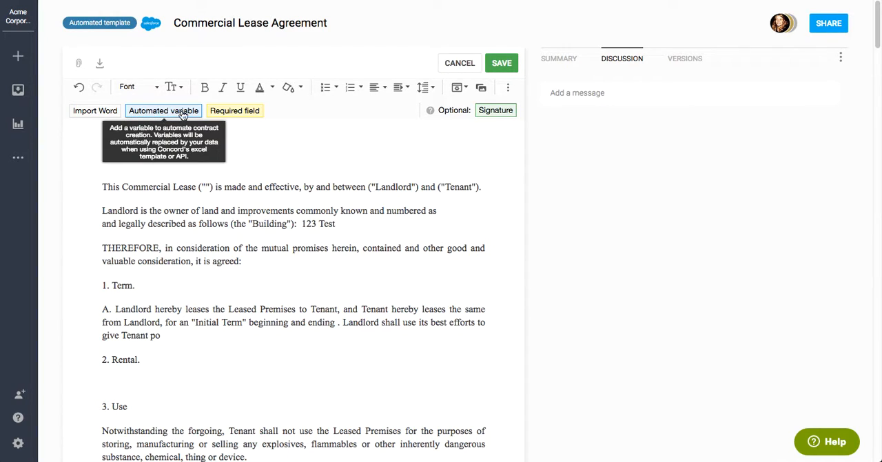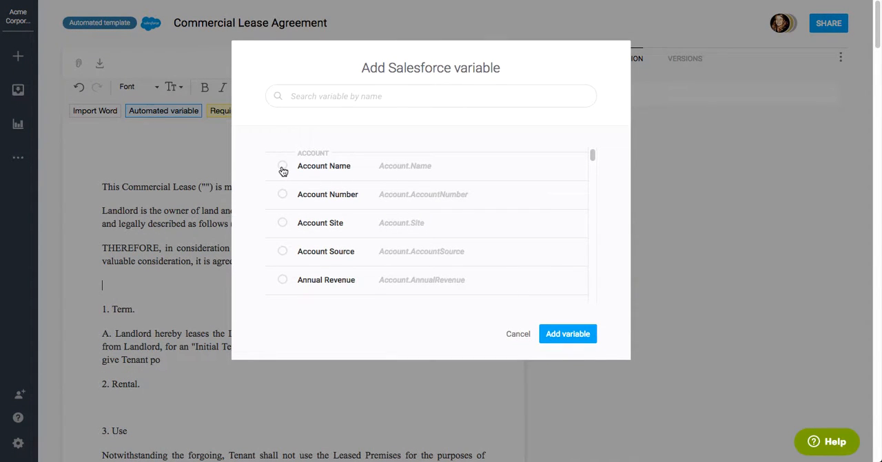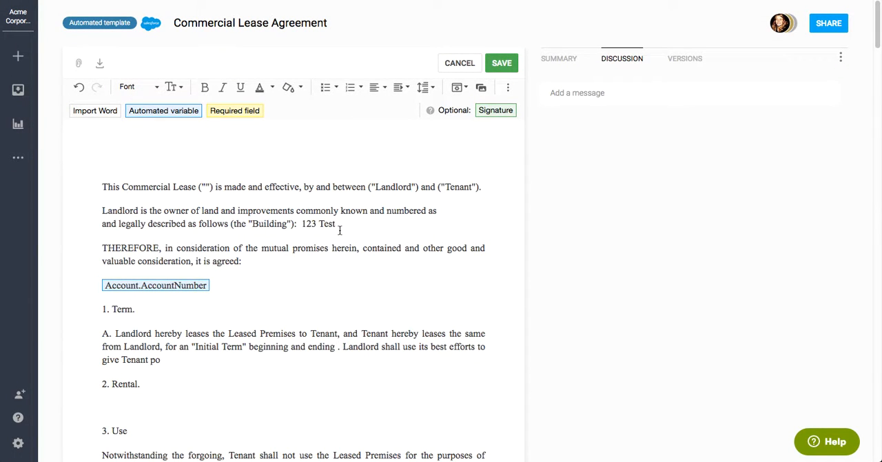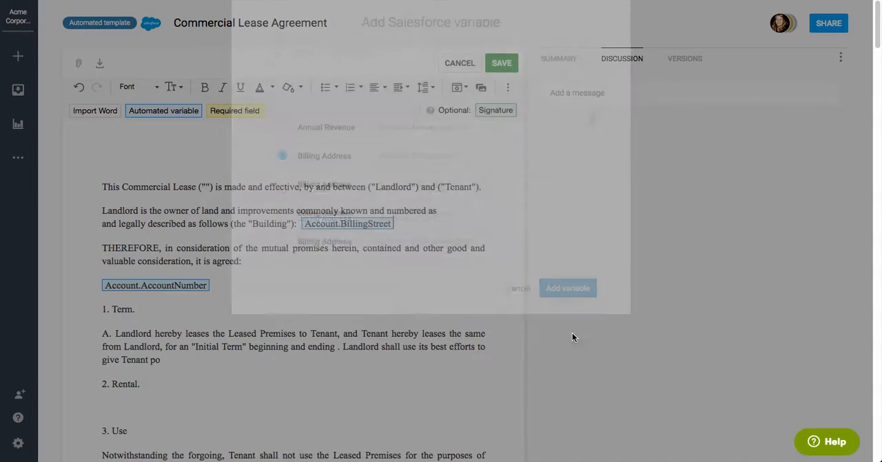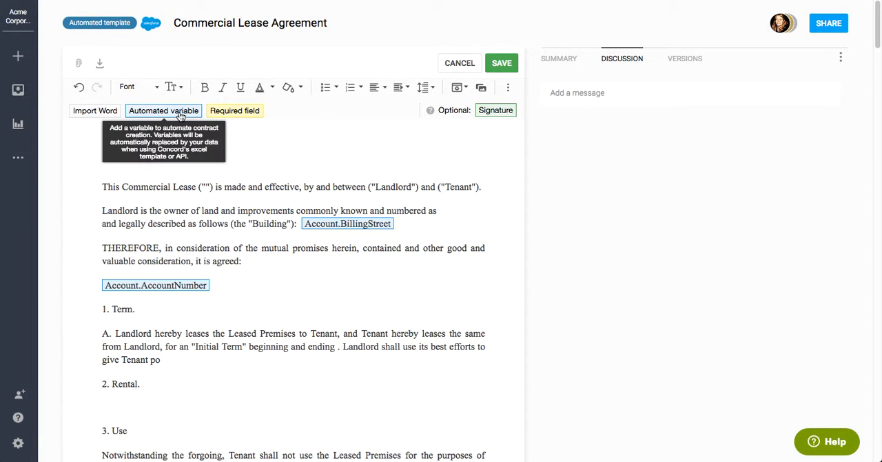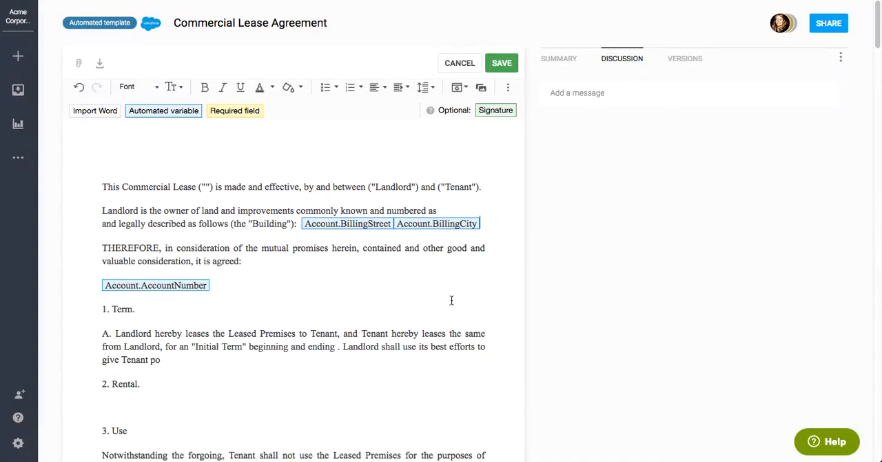Now I can add my variables to this contract. You'll see here this automated variables button. I can choose to drop in different variables from Salesforce into this contract. Maybe I want to drop in the account number here, and maybe here I want to drop in the address. So let's say we want to put in the billing address street first, and then the address city, and I can add all my variables here to build out that template.